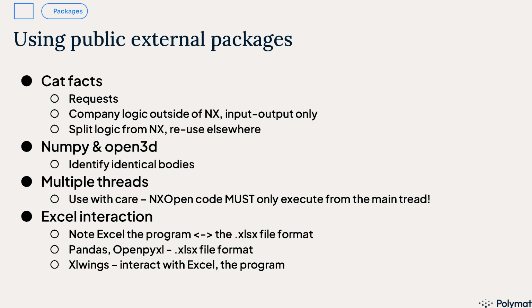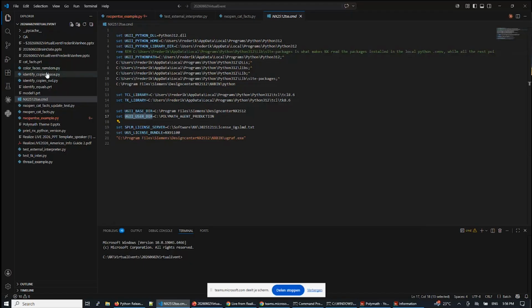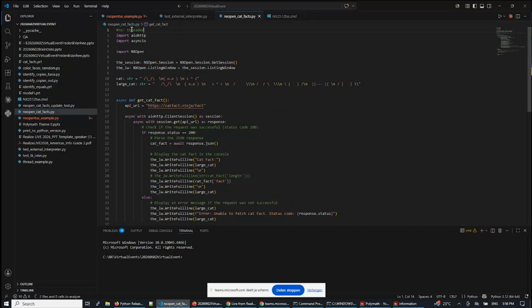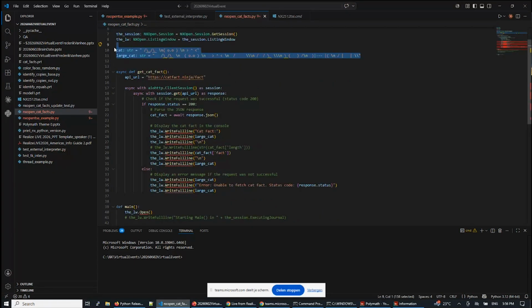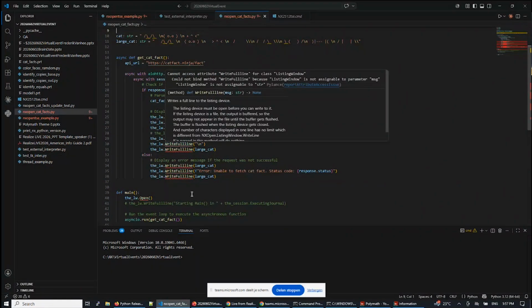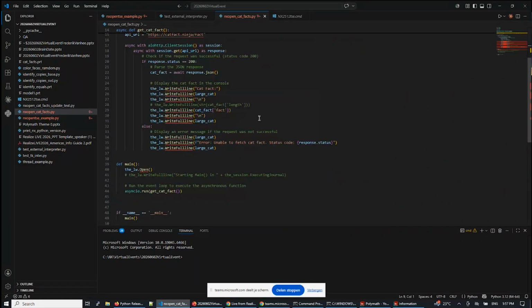I'll show you the code of that one. It's quite simple. Cat facts, what is it here? NX threaded, for sure. We've got the async IO stuff, so it's going to need NX threaded. Import NXOpen, all the sessions. This is all just some ASCII string for fun. And this is basically the code. You have a URL, you do a get to the URL, you get a response back, and you print the response to the listing window. Nothing exciting, and then just run it.